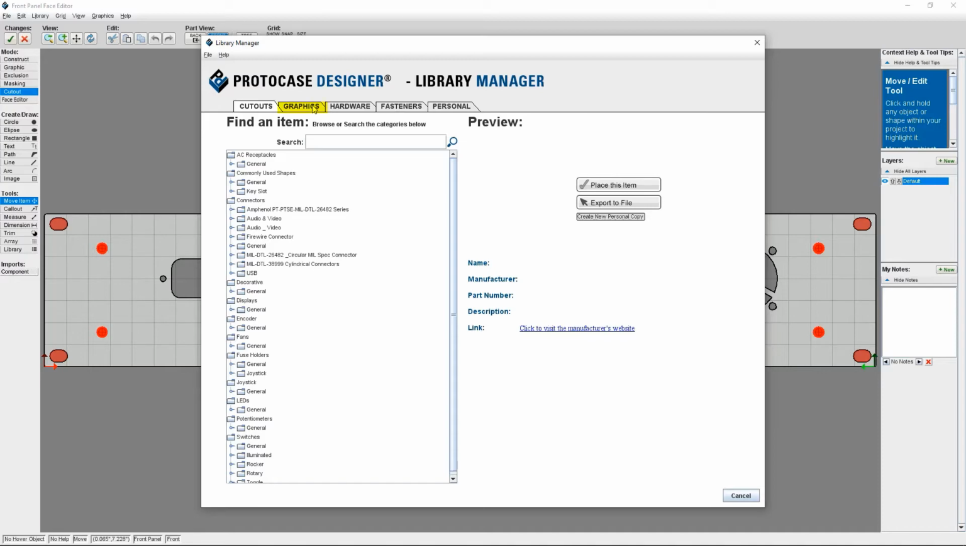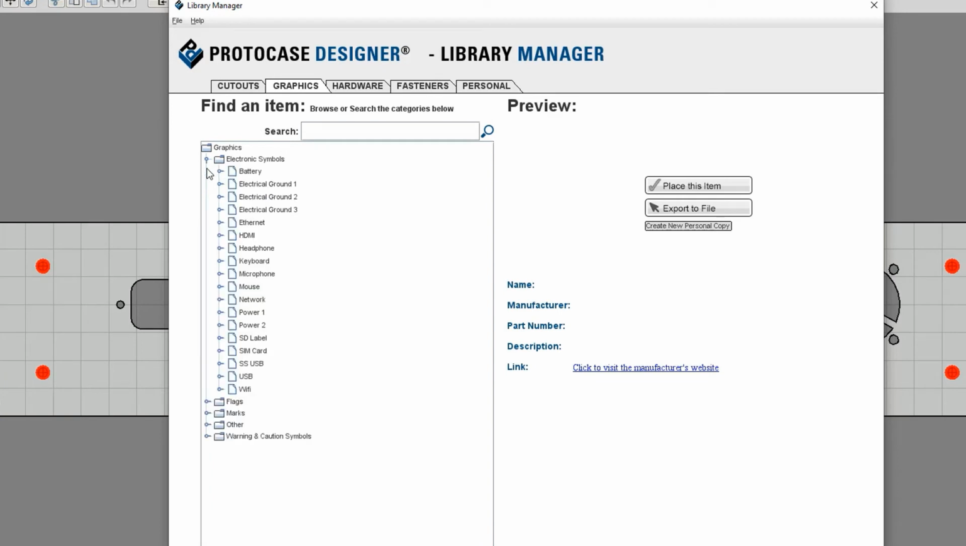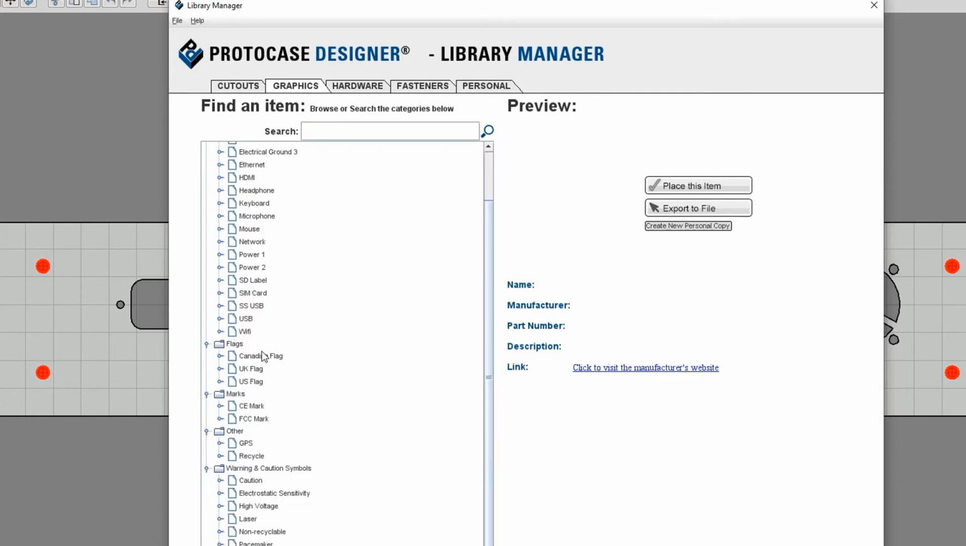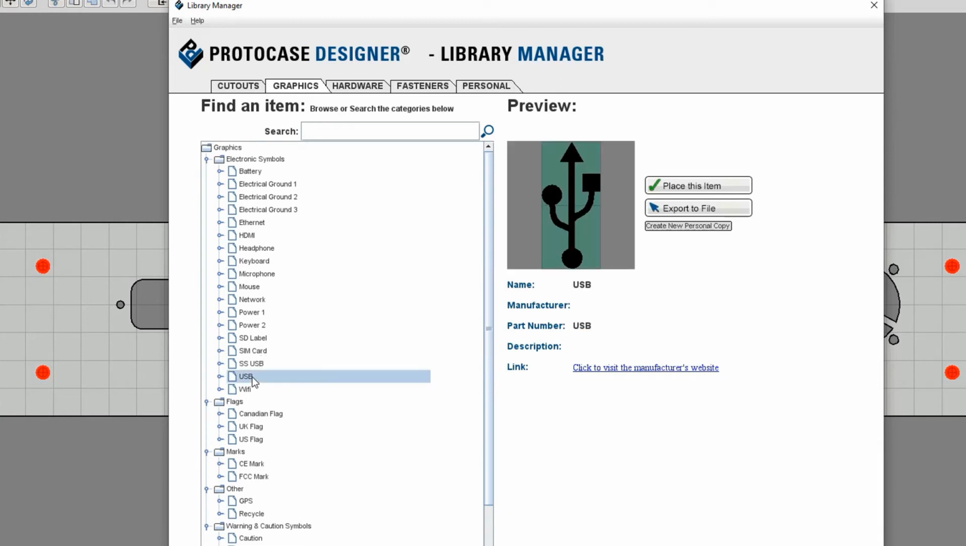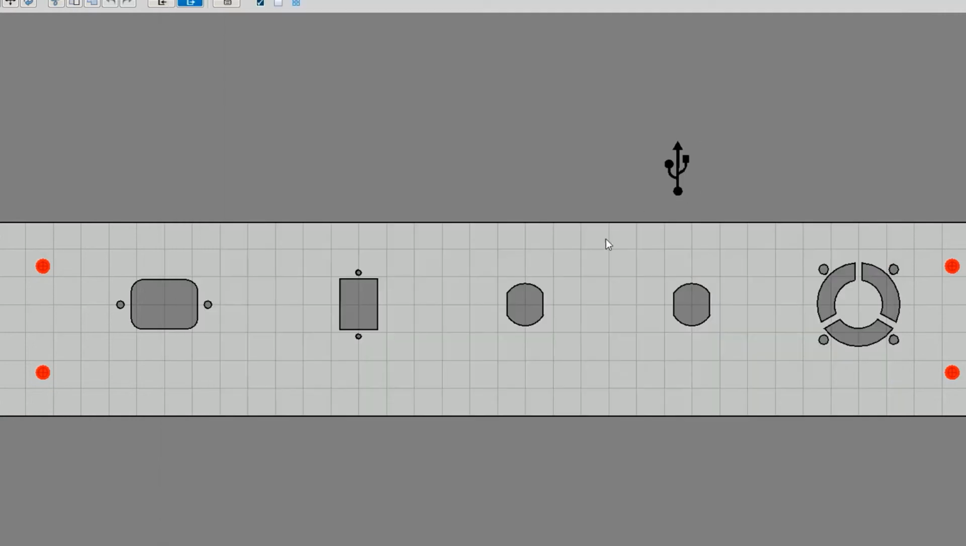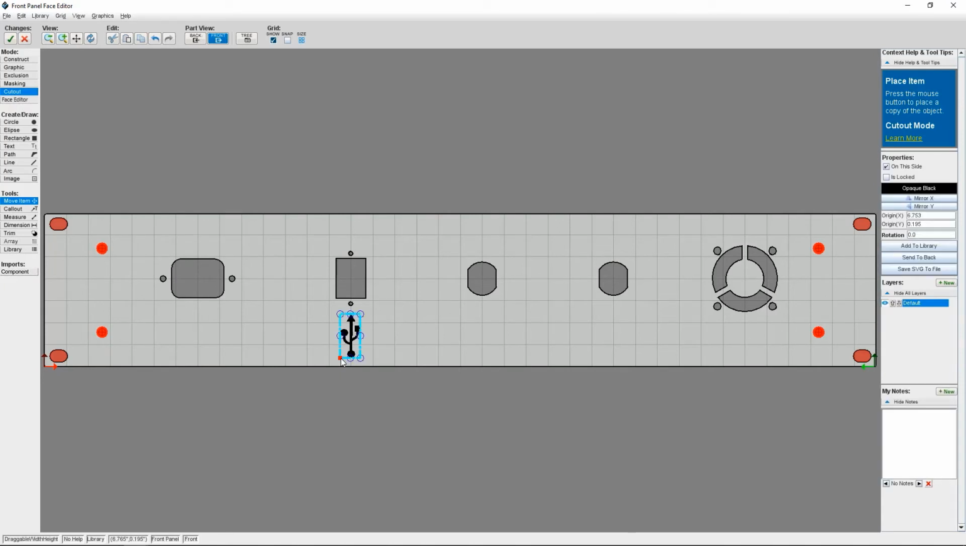Click on Graphics. The graphics library is organized by category: electronic symbols, flags, marks, warning and caution symbols, and other. Click on the category to expand the list and see all of the graphic symbols available. Once you've found the graphic symbol you want to place on your design, click the symbol name and then click Place this item. You can also opt to click Create New Personal Copy if you'd like that particular graphic symbol to be a part of your personal library.